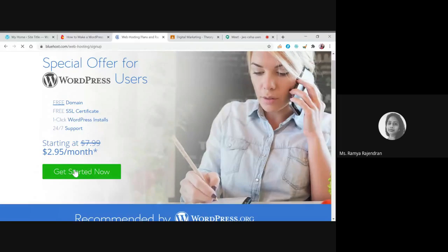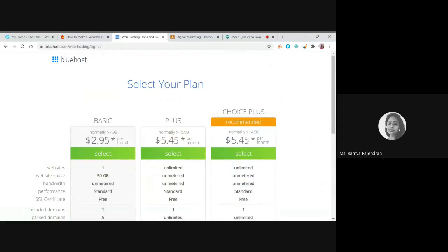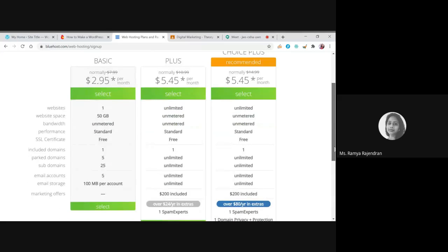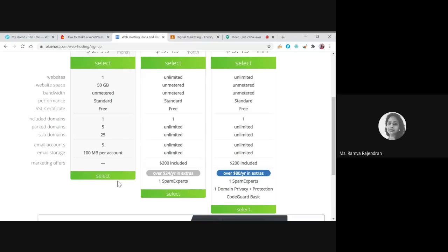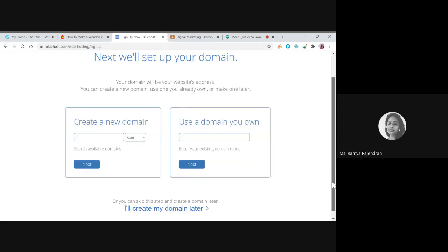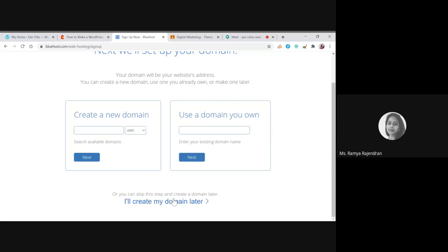Okay, so I'll just show you this. I'm not recommending that you pay, but if you're trying to do this for a real business and you want to host it, yes, you should go for this. You can choose a basic plan, which is around $2.95 per month. You can go and select it, and here you can create a domain name. If you already have a domain name, you can just give it here. I'm going to skip this right now.